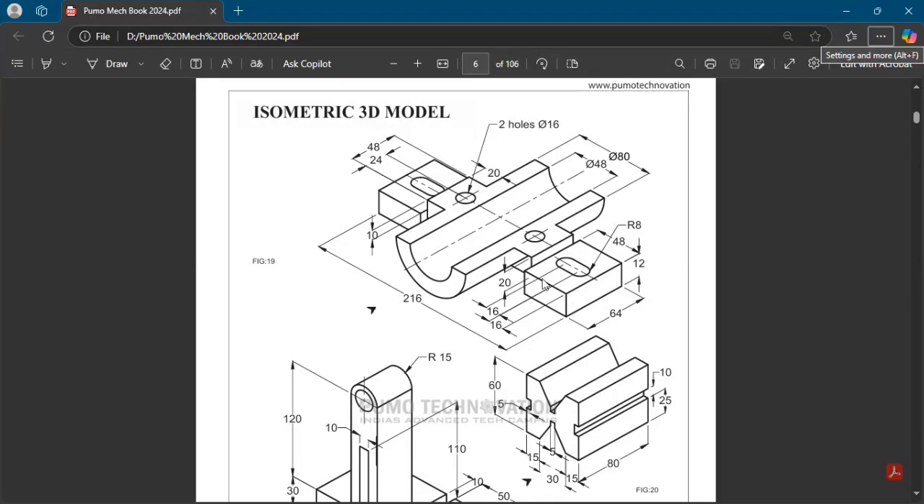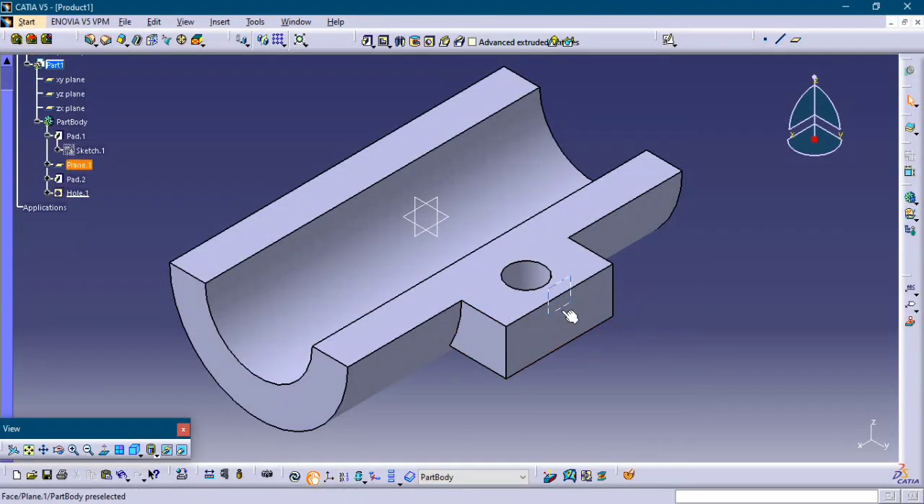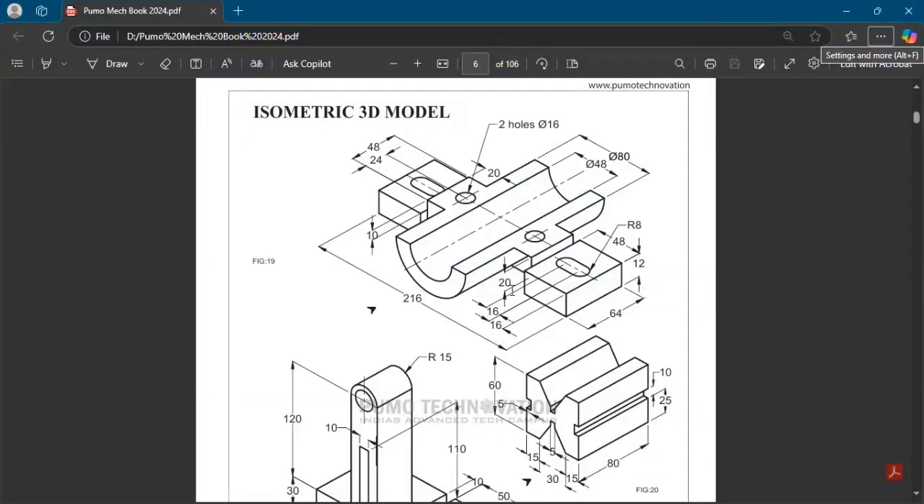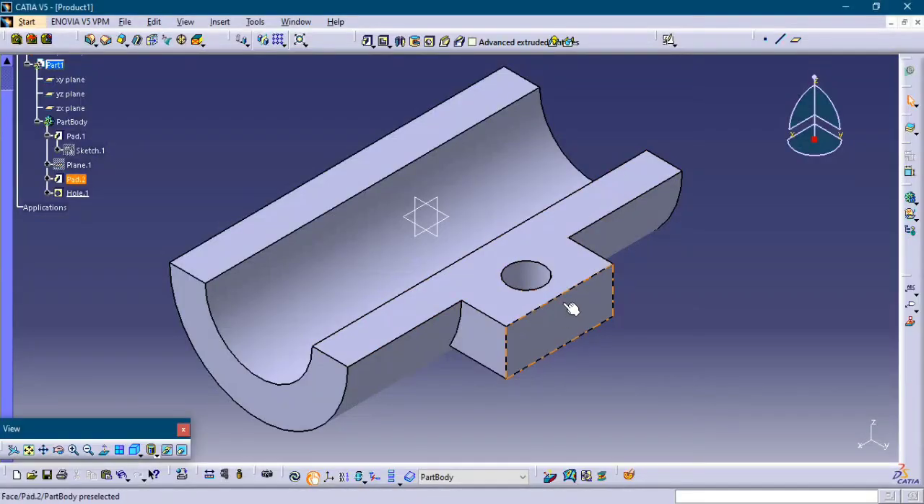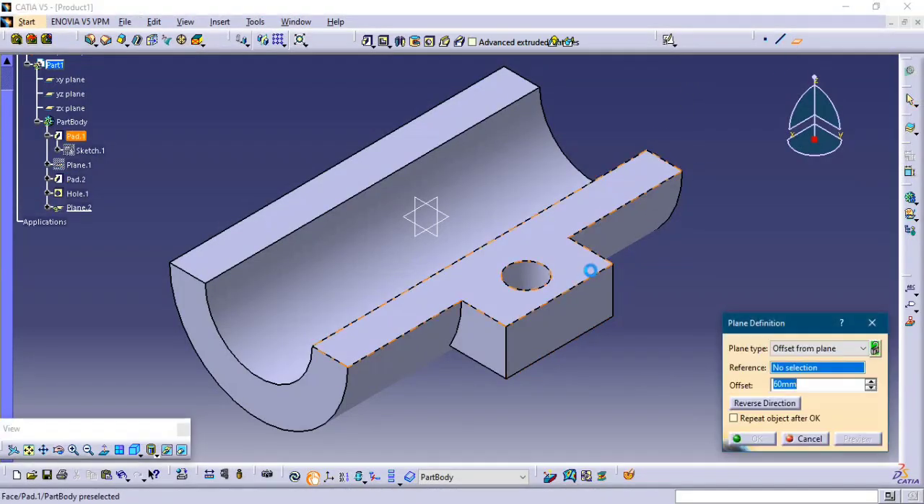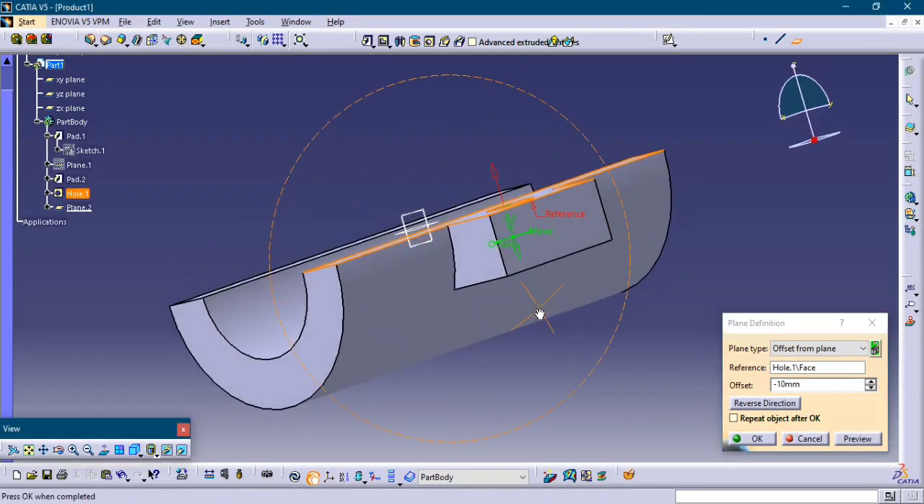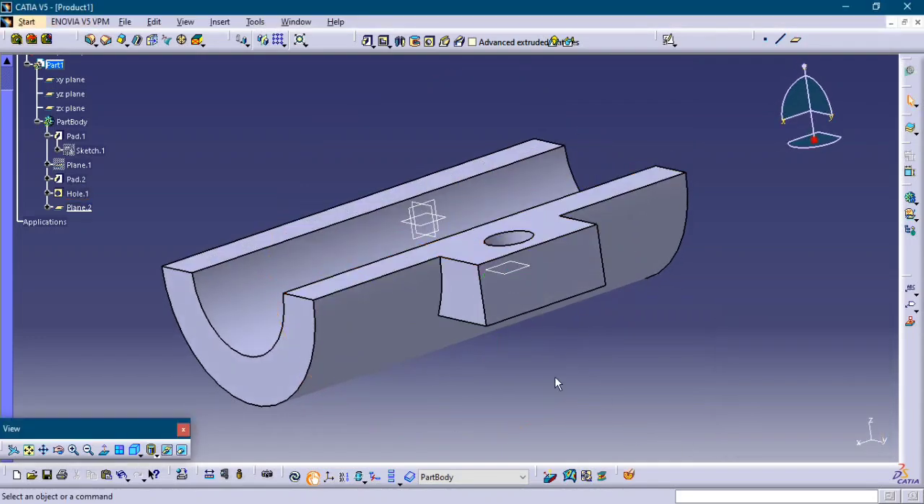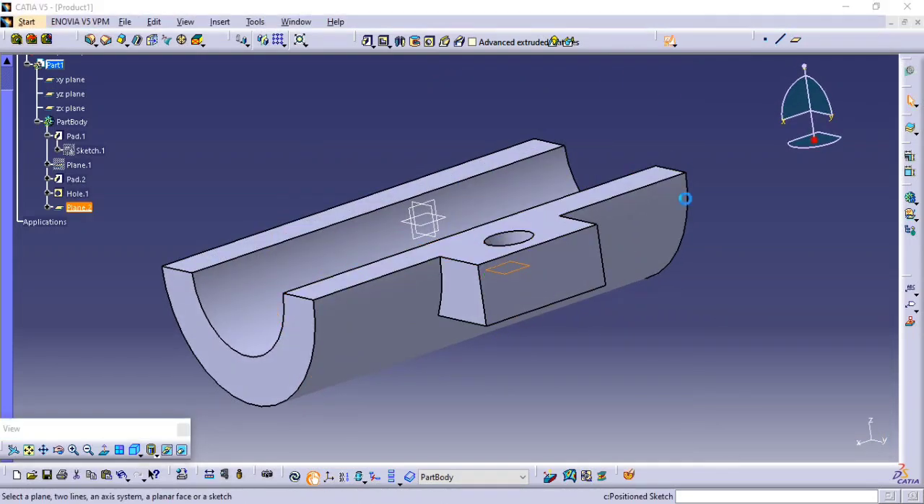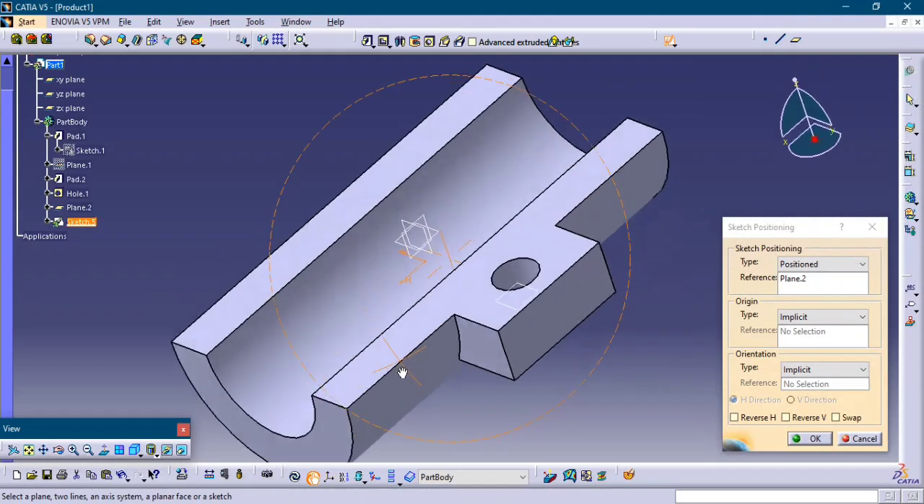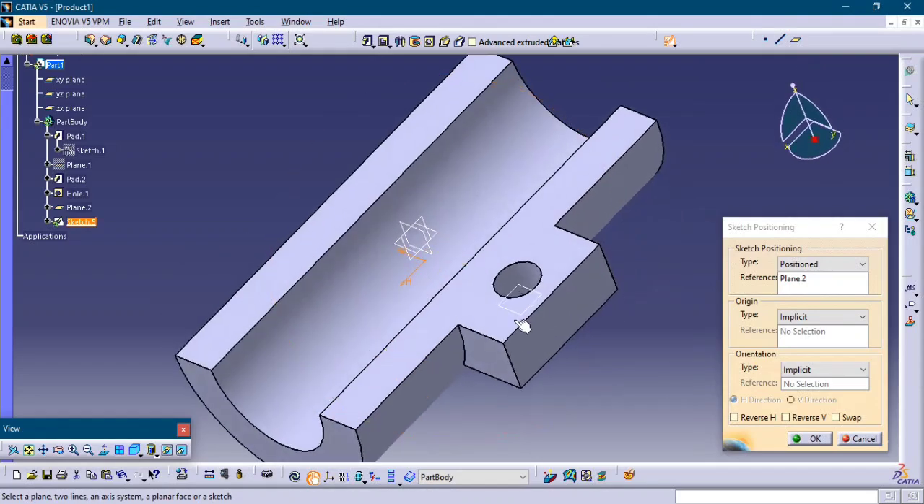So now another rectangular box is there, rectangular extrusion is there. Okay, click on that plane, so I'm adding that. At a distance of 10, so click on the 10, minus 10. Okay, our required plane is applied here. Now click on the position sketch and select the plane.